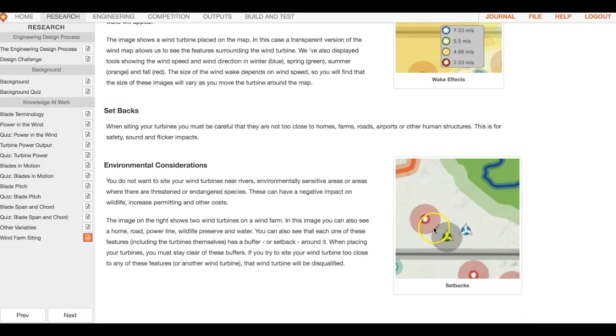So like if you see here, this gray is interfering with this home. It's too close to the home. You can see right here. And right here you can see that it's too close to the road. So you need to make sure that they can be close, but they can't be touching.